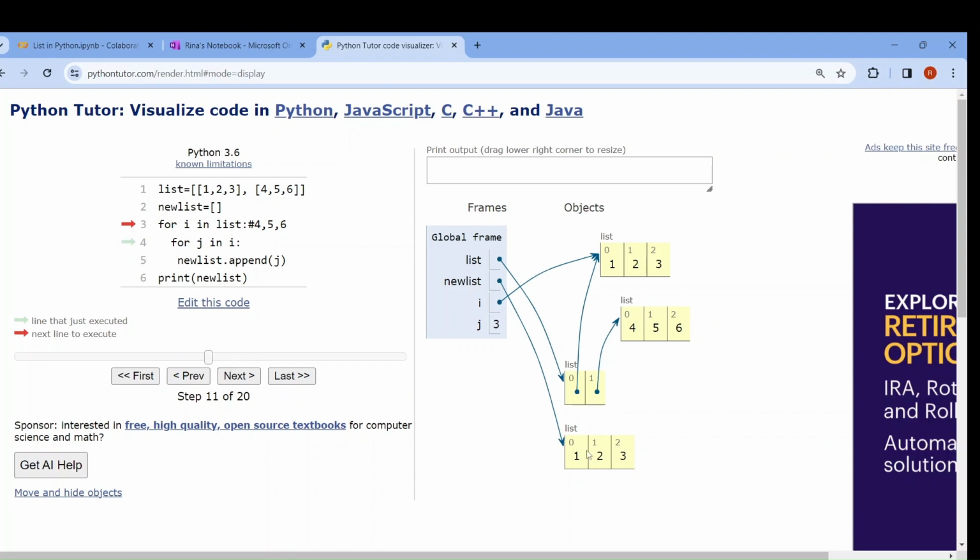1, 2, 3 is completed. Now it will go to the outer for loop. And now i was pointing to the first element, now i will point to the second element. Clear? Now what will happen? Again the loop will start. So j will become 4, the first one. Now j will be appended to the list.